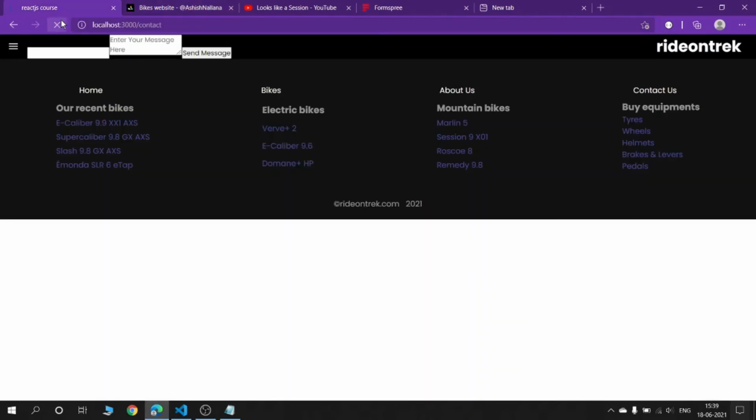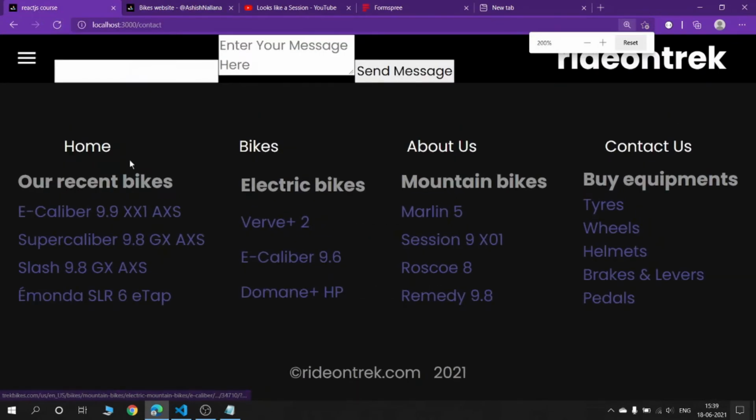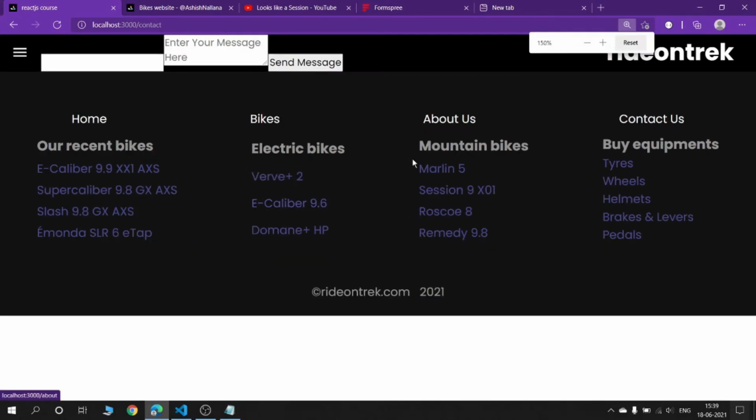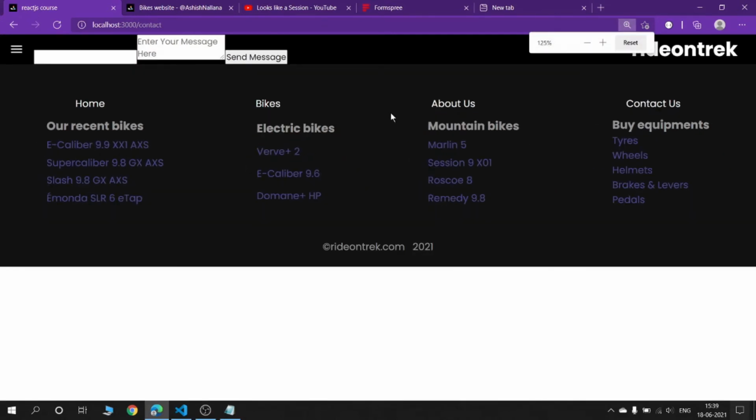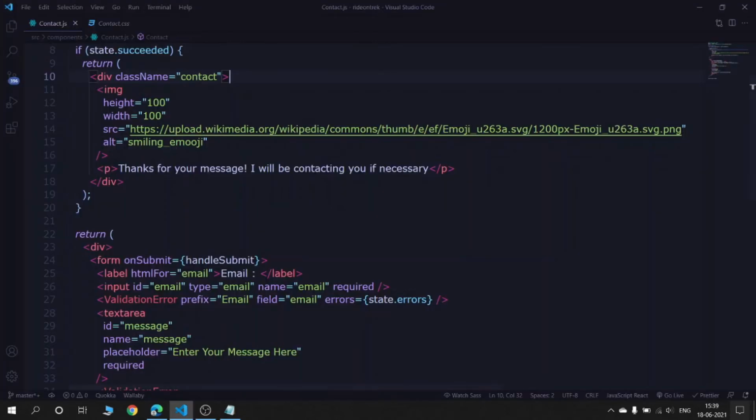Now let's just test it out. I have it here. Let me just refresh it, make things bigger so that you could see it. And here I'm not able to add anything because they are not styled and things are covering it. So first of all, I need to style it. So let's just go to this contact.css and start styling the stuff.